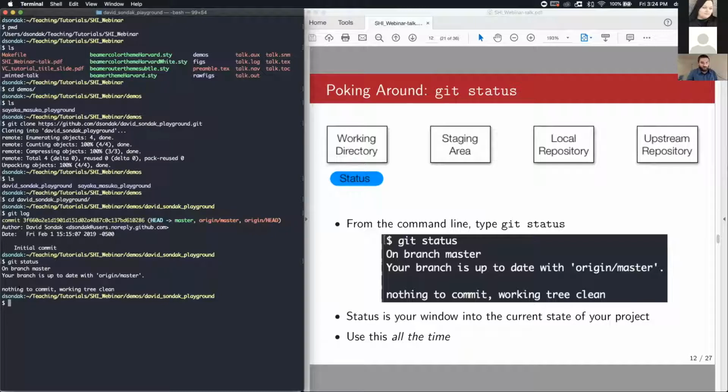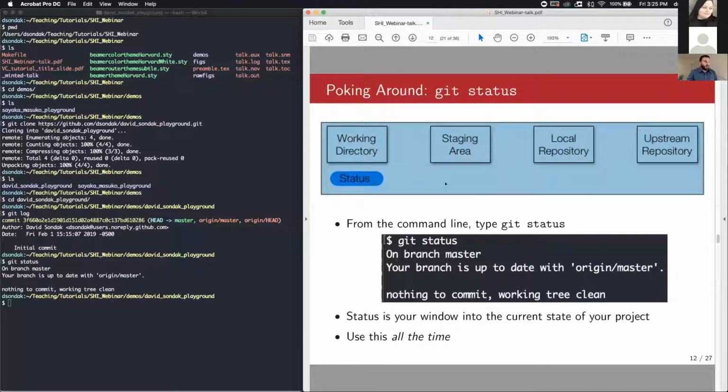So everything's all fine. A very boring message. Boring isn't always bad. It just means that everything's working just swell. So this is a window into the current state of your project, and you should use this all the time. And you're going to get to use it quite a bit in a little bit, where you're going to see how the Git status changes depending on what actual action you're taking.